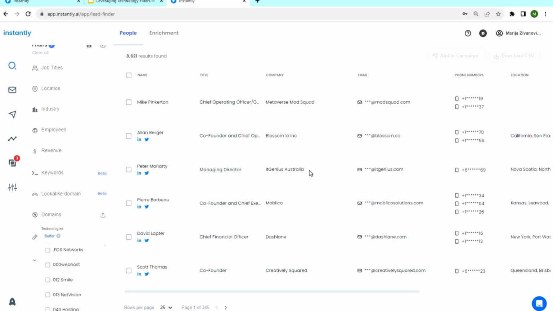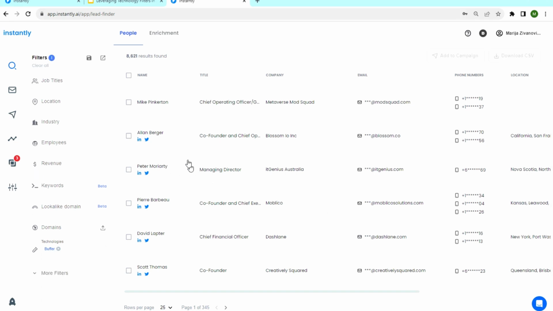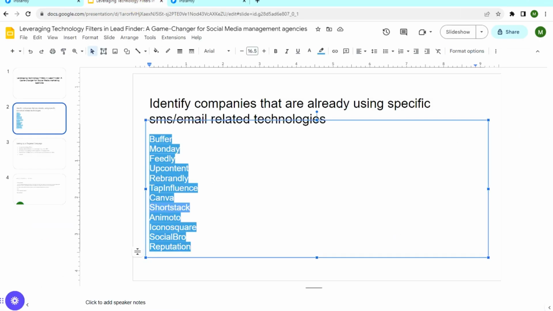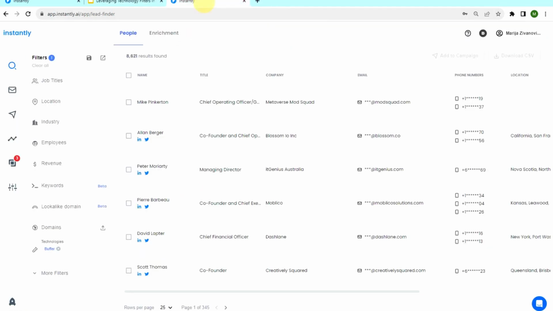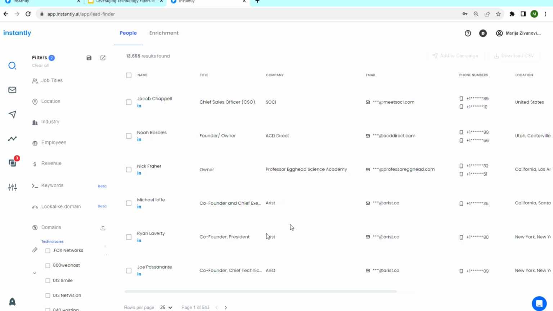And by targeting businesses that already use these tools, you're reaching out to a warm audience. They already invested in social media, and you're just offering a way to make their efforts even more effective. So to demonstrate how this works, I'm going to paste some of the technologies from here in the technology filter, like Canva. And then get the list of these leads and add them to the campaign.